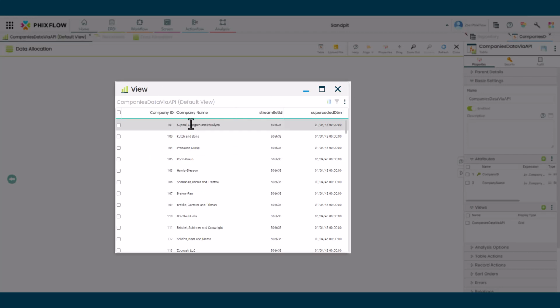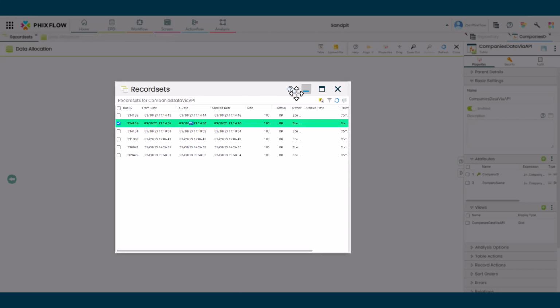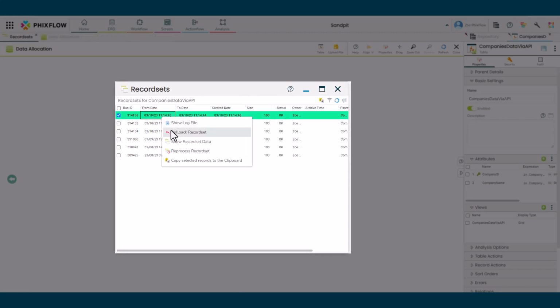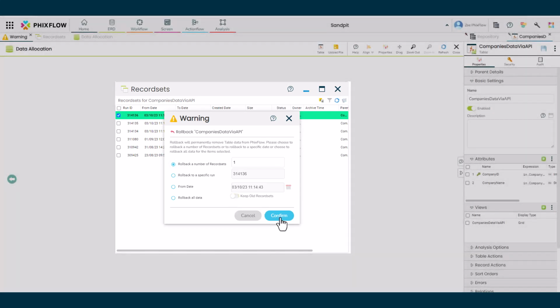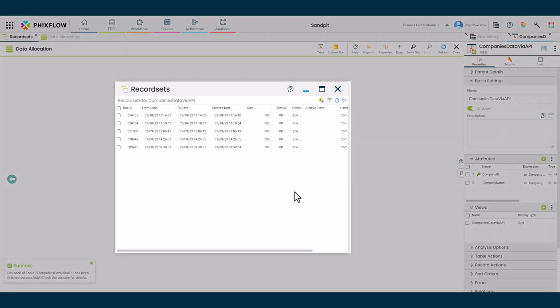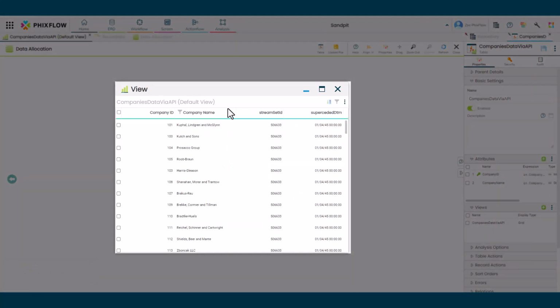This is what the data looks like in the previous run, and we want to return to this. Let's right-click on the run that we want to roll back and select Rollback Record Set. If we select the top option to roll back one record set, we will return the data to the previous version. Toggle off Keep Old Record Sets. We can see that the data has reverted to the previous run.